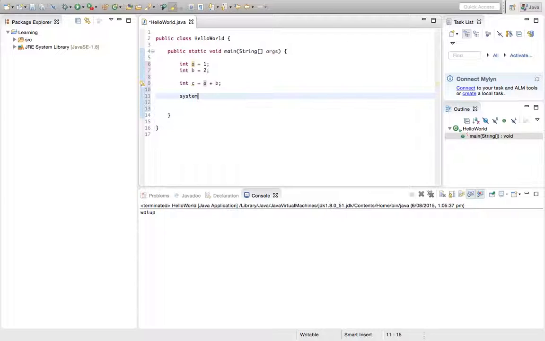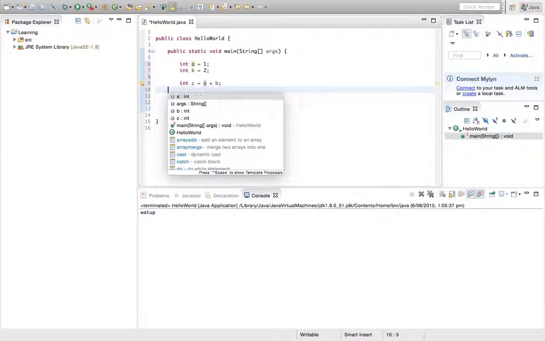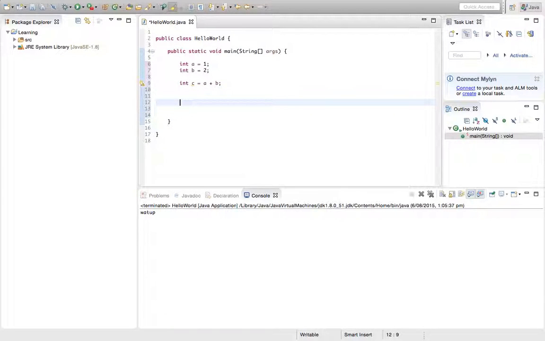So now if we go System. Remember, we printed a lot of strings out, but you can also print variables.